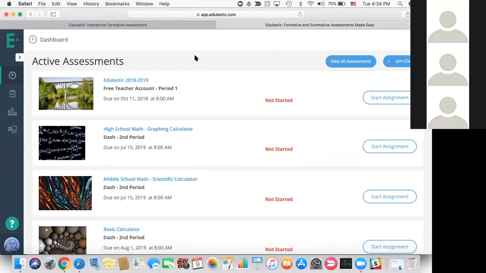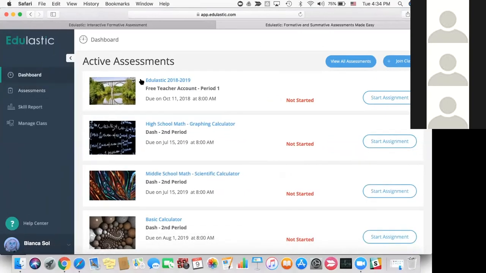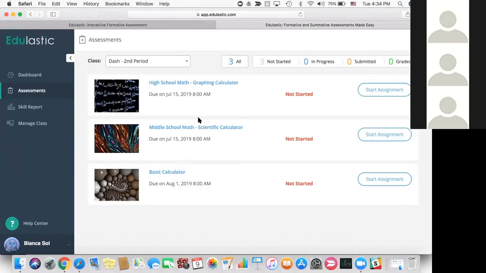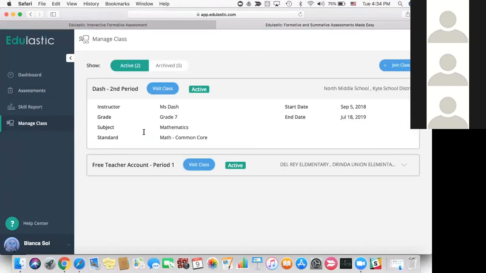So anyway, I'm on my dashboard as a student, and just so you can see what students see, I have the tests that are ready for me to take available on the dashboard. I can see past assessments if there are any. Right now I haven't started any, at least it shows in this view from my second period course, I guess. And then there's a skill report. It's not showing anything yet, naturally, because no tests have been taken. And then there's the managed class area.